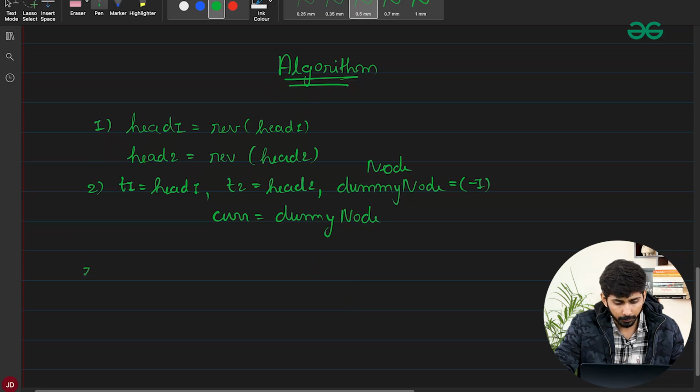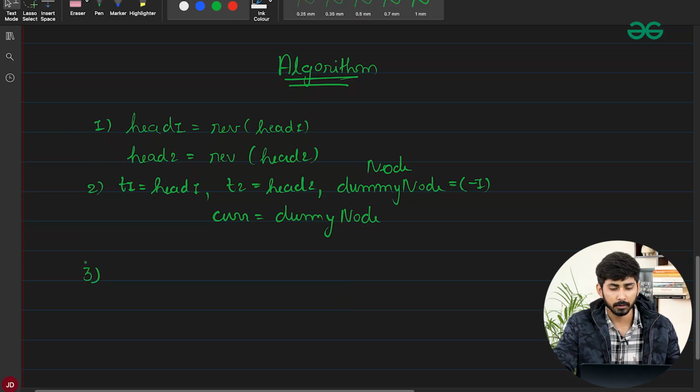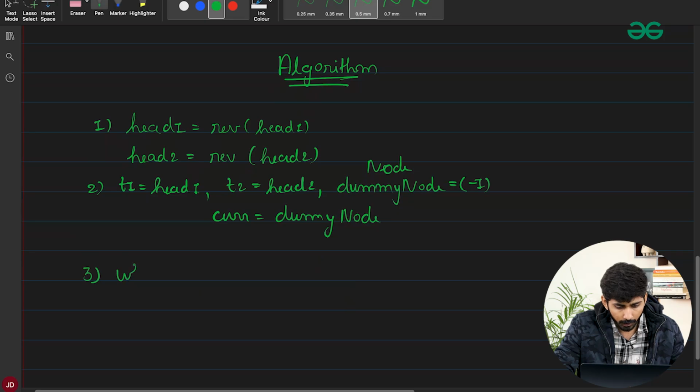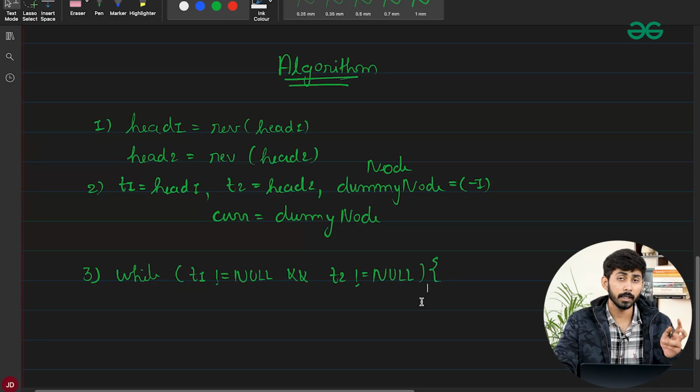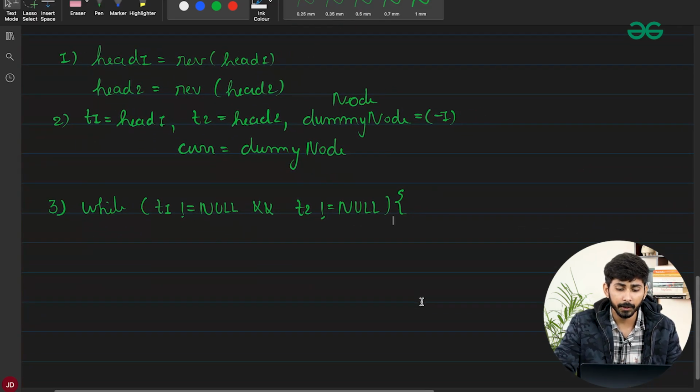So now the third step. This third step is the merging process. I will keep on merging while the node T1 is not equal to null and the node T2 is also not equal to null. Both of them should not be equal to null because I need the comparison between T1 and T2, right? So now I'll compare the values of T1 and T2.